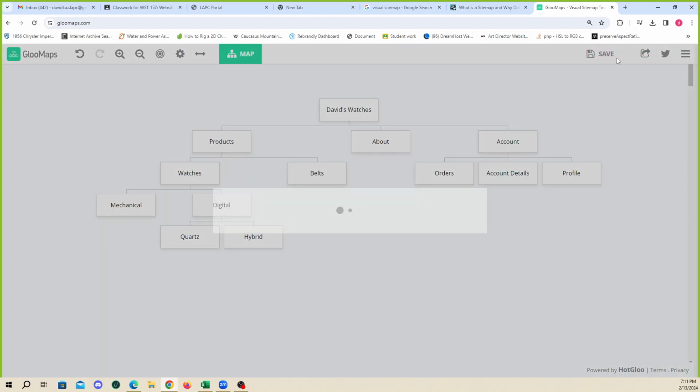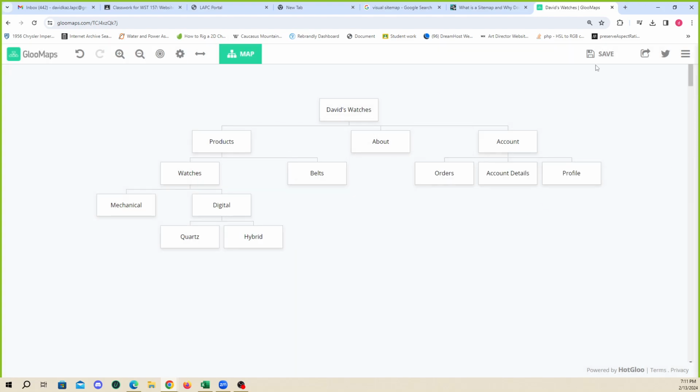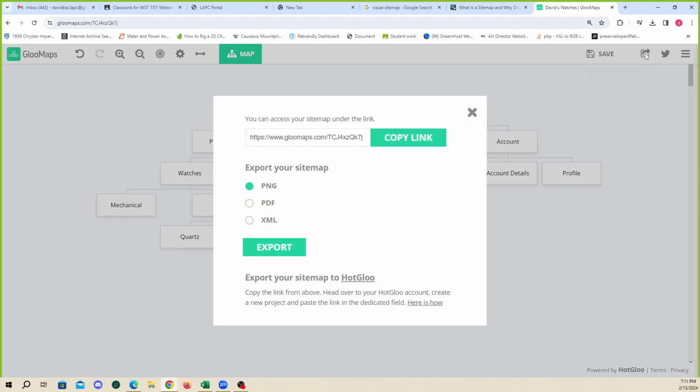First, you save it. Once you save it, you also get this link you could share with me. If I click the link, I'll see your glue map. But the problem with that is I don't know how long it actually gets saved there. After a while, that link expires. So just to be safe, export a PNG or a PDF.